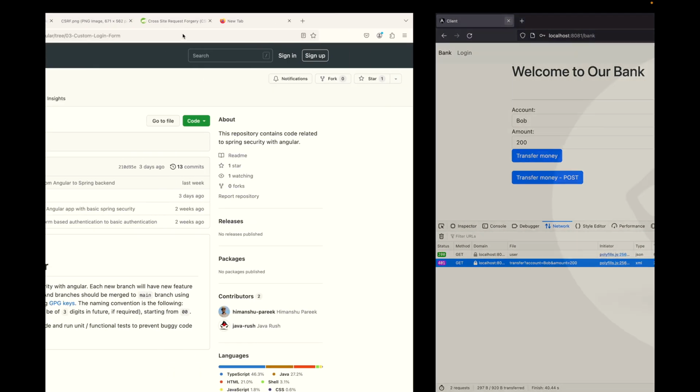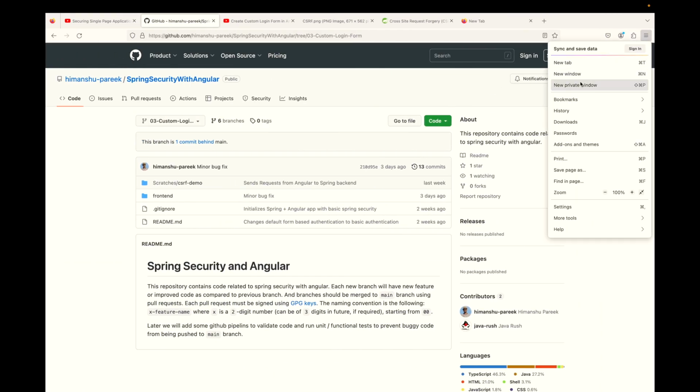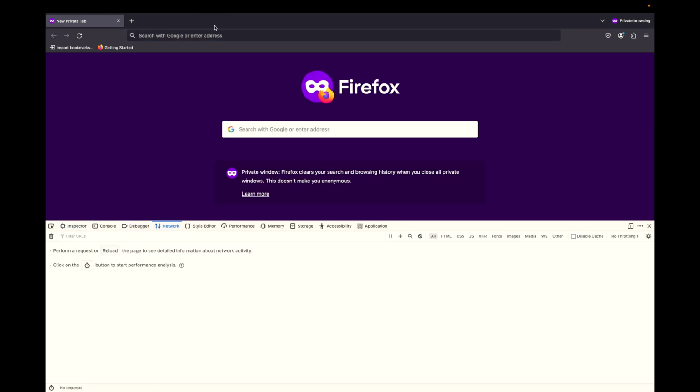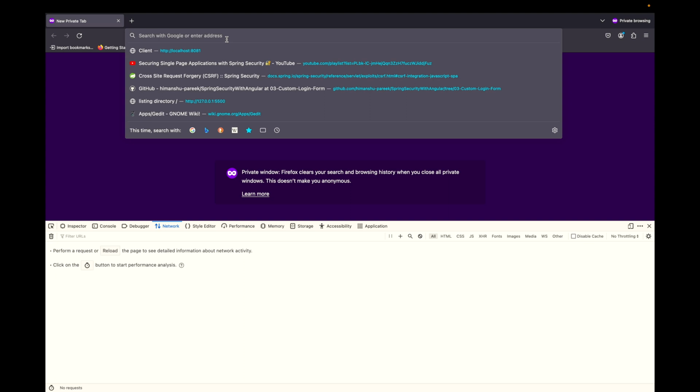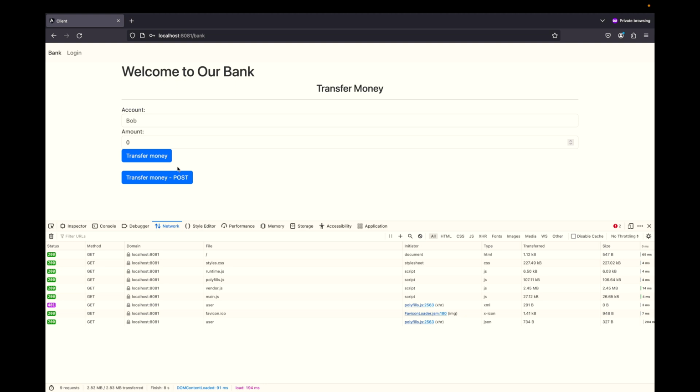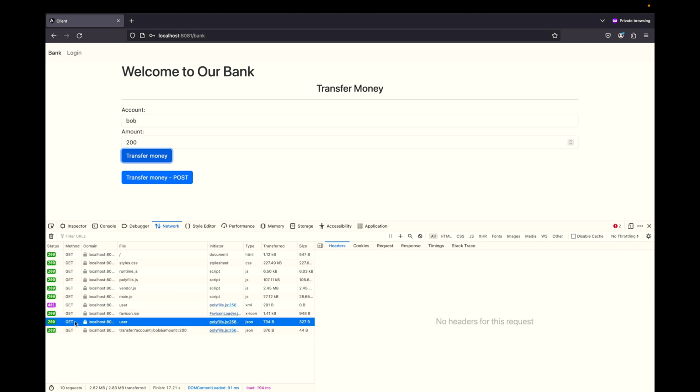Reopen the private window in Firefox and go to localhost 8081. Now we see username and password field. Enter the correct username, password. Now we are able to sign in. Let's add some account name here, the money, click on transfer money button and we see status code is 200.